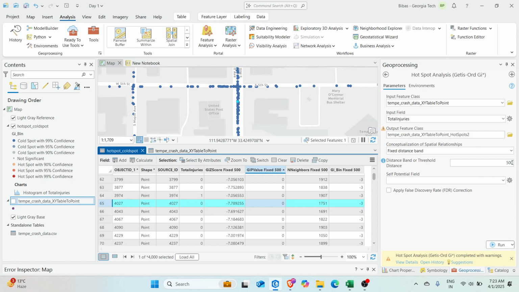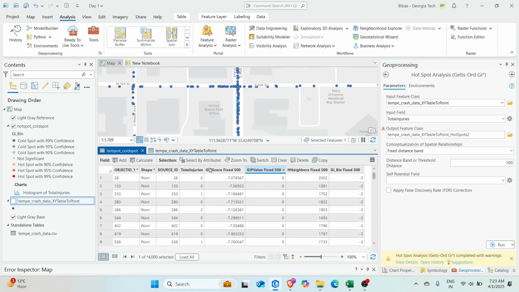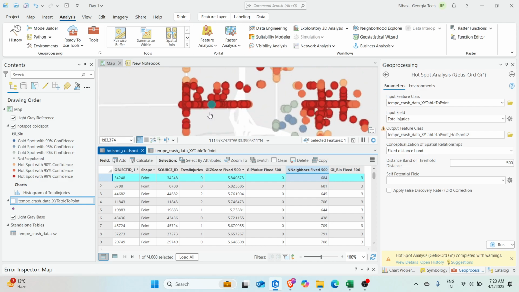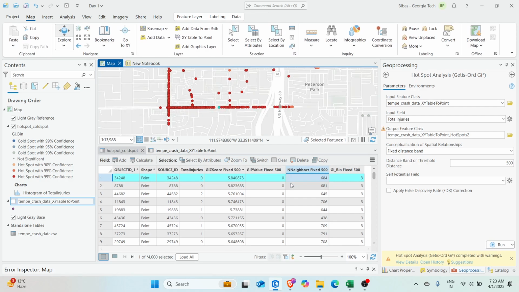Since we have plotted 500 meters within our 500 meter search radius, this crash particularly had 684 nearby crashes considering the analysis. And again, as we discussed previously, this is the simplified hotspot class. Plus 3 is a statistically significant hotspot with 99% confidence. Minus 3 is a significant cold spot. 0 is not significant. Since our value is 3, it's a strong hotspot.